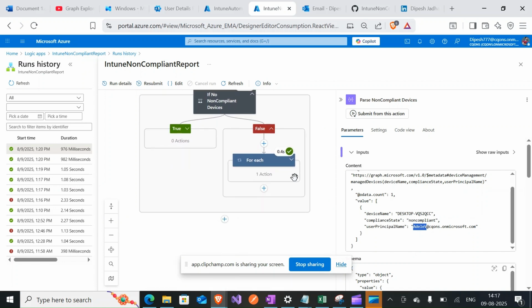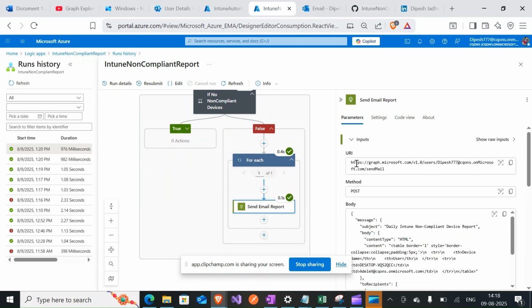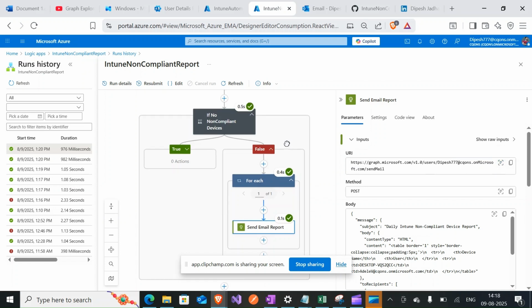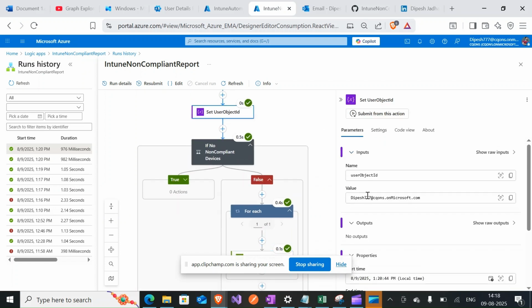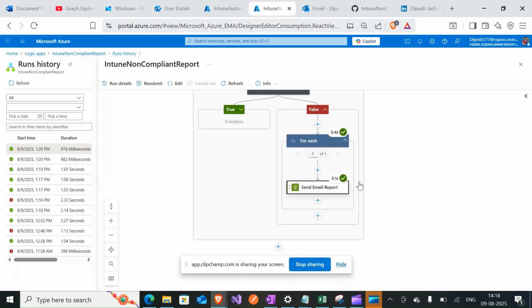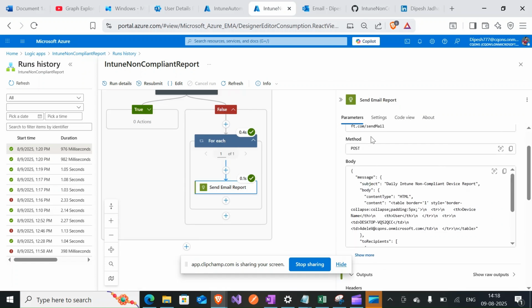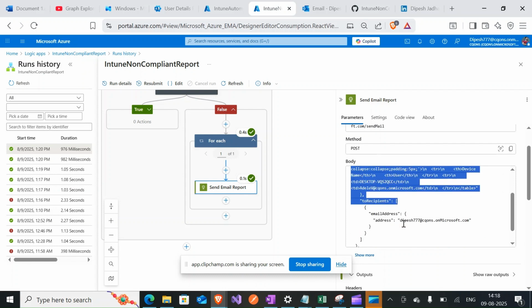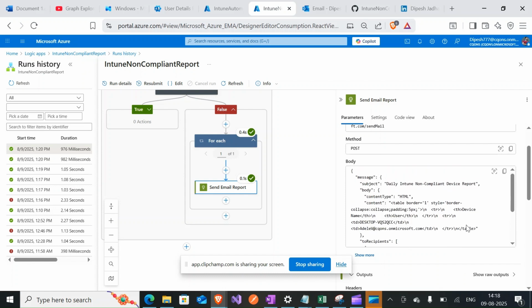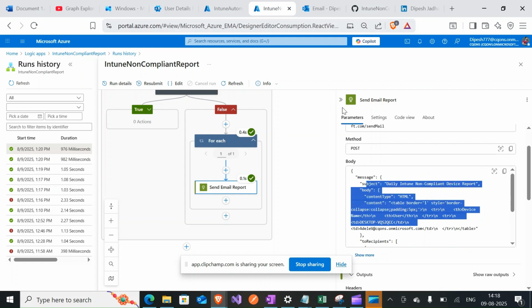If I scroll down and check the send email reports, here it is using the Graph API, and this is the object ID which is being picked up from this variable here. Once it has the object ID, it is using the send mail API, and this is the body of the email that we have. So using this Graph API, we are sending out this email.